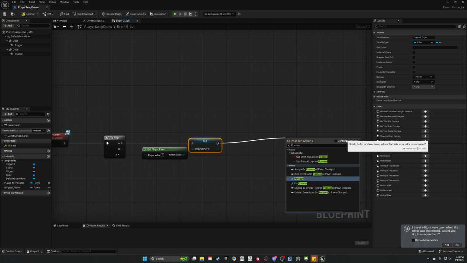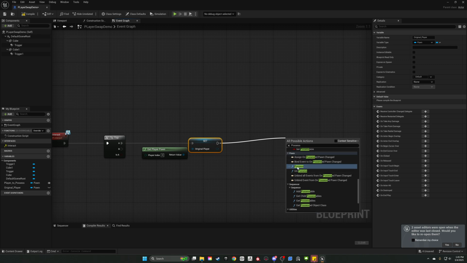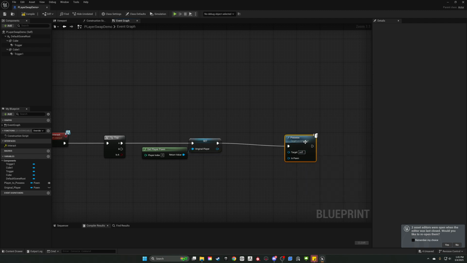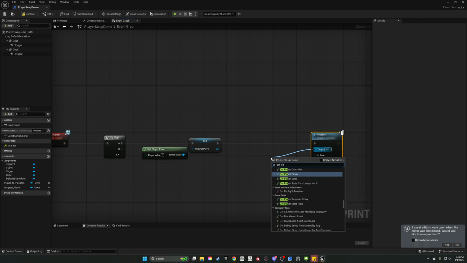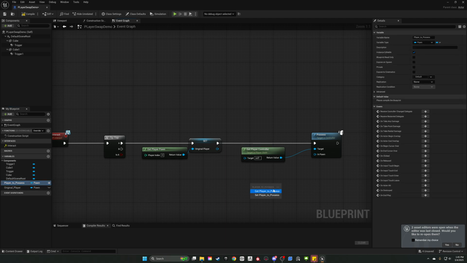And I believe we need the, if we search possess and we turn context sensitive off, we're looking for this function possess. When we grab it, it should look like this, should have a target and a pawn. So the target is who our original person is, and that's going to be the get player controller. And then who do we want to give control to? We want to give the control to our player to possess.